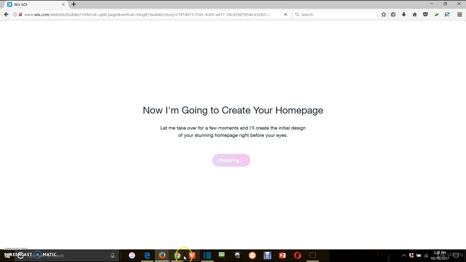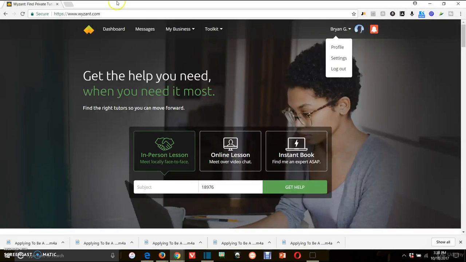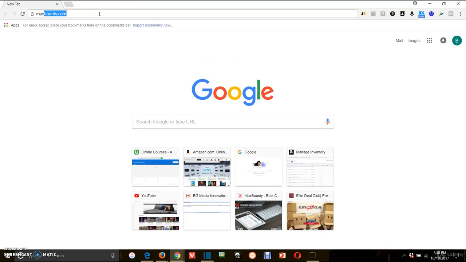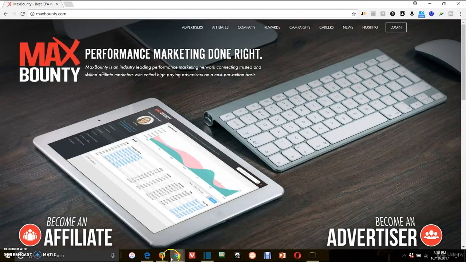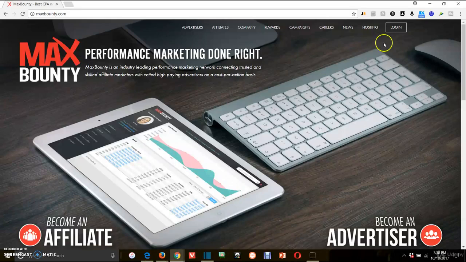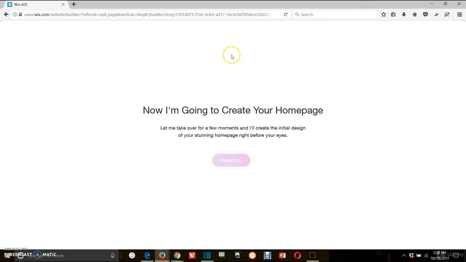Now let's go back and, while this is preparing, we're going to go back and try to make, this is from my other course. Let's go to this, pull that out, and we'll go to Max Bounty. Still preparing. Now one thing you'll notice about Max Bounty when you log in, and actually I'm not going to log in because if I log in right now, it's going to show you my earnings and all my personal information. So I'm just going to wait.